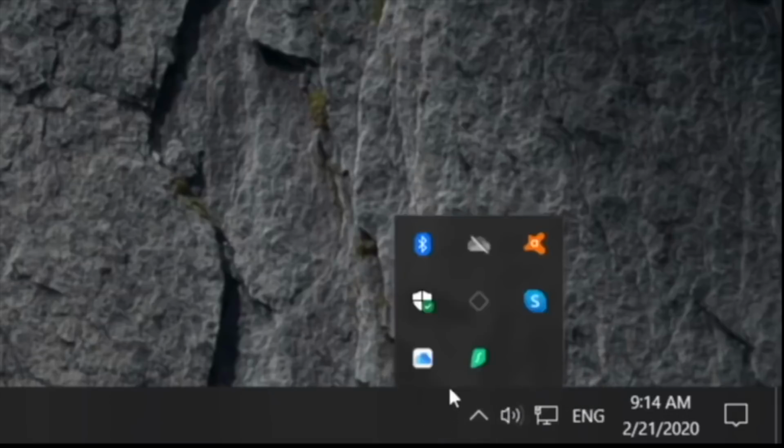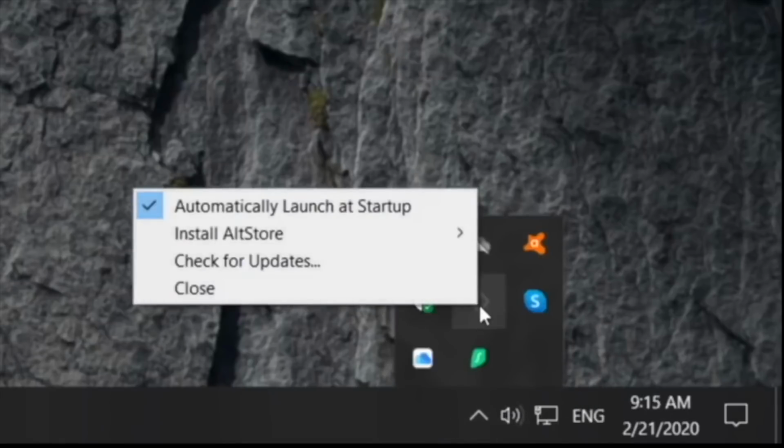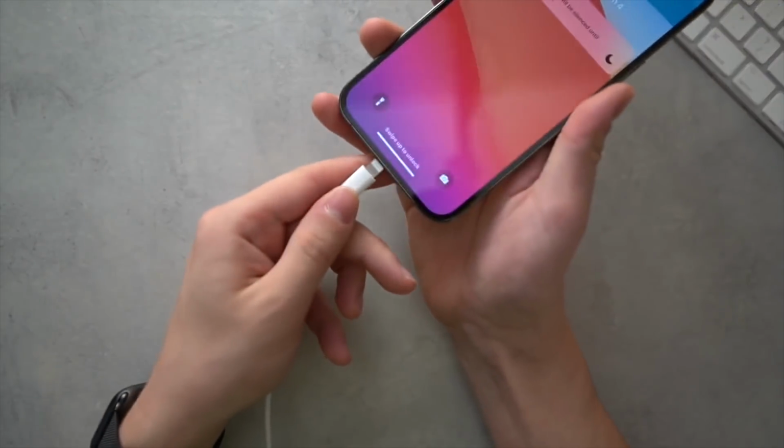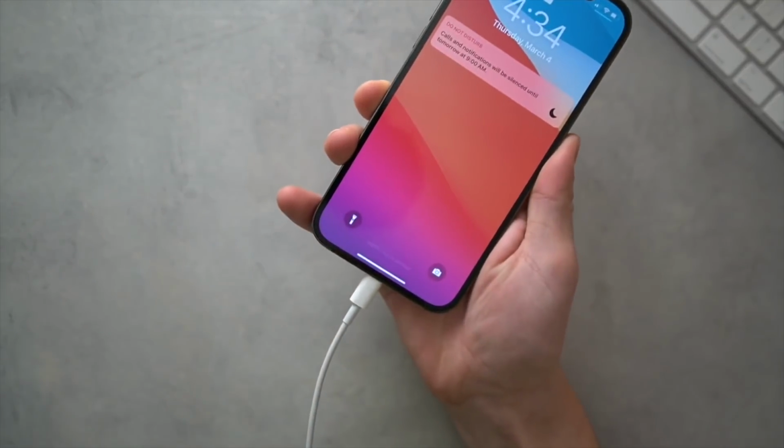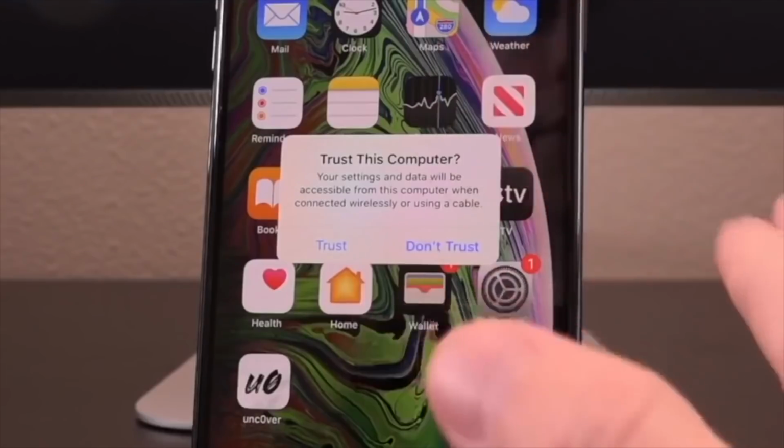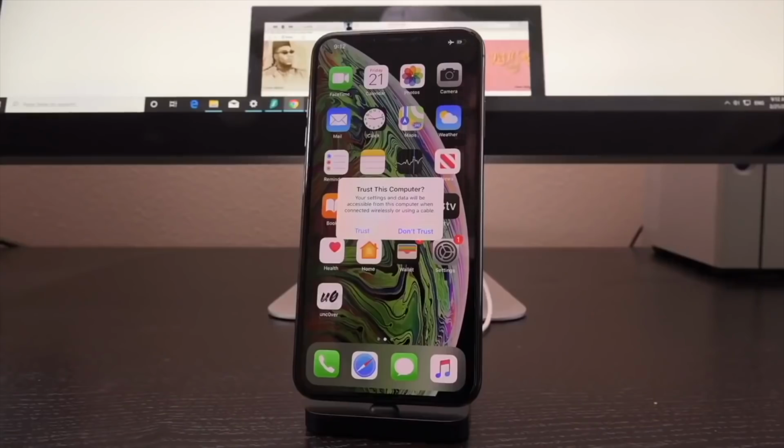But right there is Alt Server. So we're ready for the next step. To install Alt Store with Alt Server, since it's up and running, you can connect your iPhone to your computer and trust the connection on both devices.